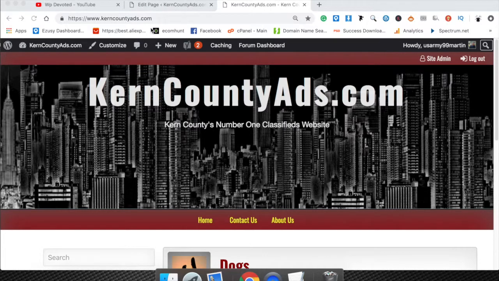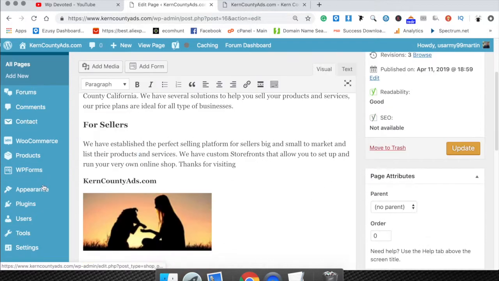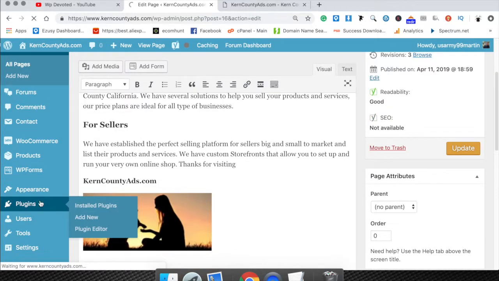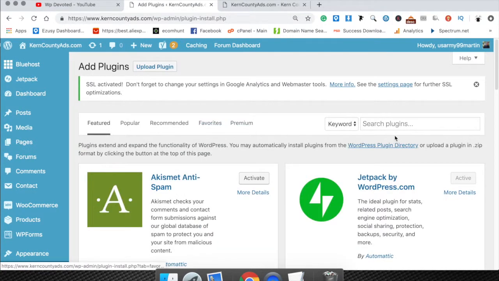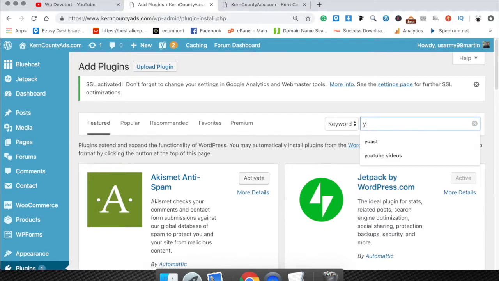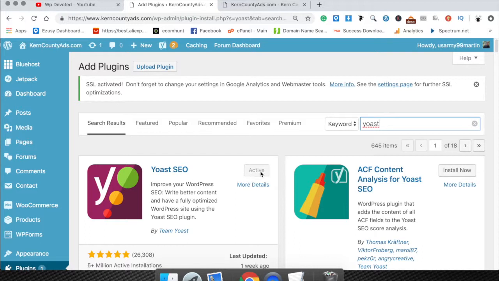So first thing we're going to do is head over to our dashboard, and we're going to come down to plugins and then add new. And we'll come over here to the search box and type in YOAST for Yoast. And as you can see, mine's already been installed and it's activated. And here's the Yoast plugin, what it looks like. This is the one that you would download, so you would click install and activate.